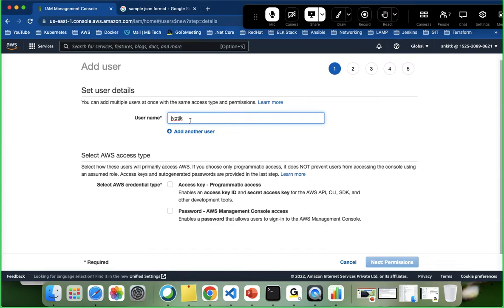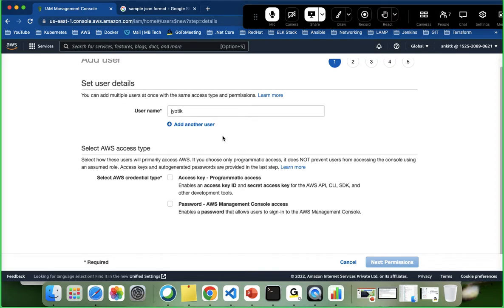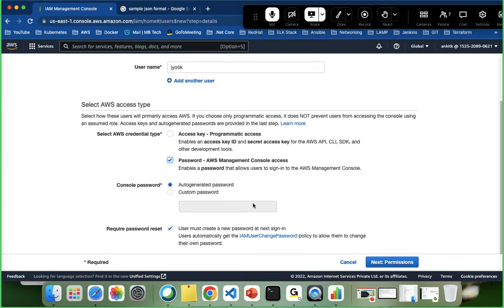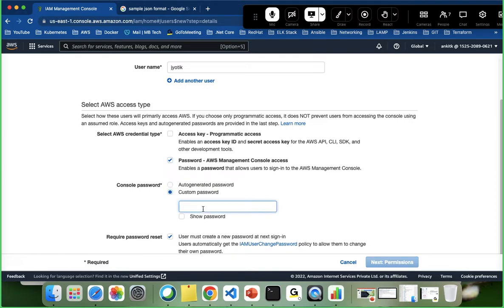So I simply added Jyoti K, and suppose he is a developer, no, he needs programmatic access. Suppose I'm giving access only to a production support guy. He only requires console access, not programmatic access, and he is newly joined. Maybe in future he may have programmatic access, but I'm just going to give only console access. Now set up the custom password.